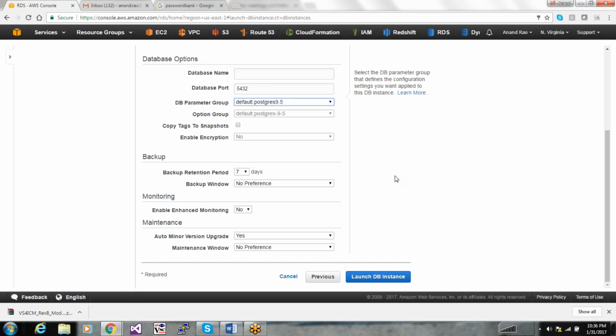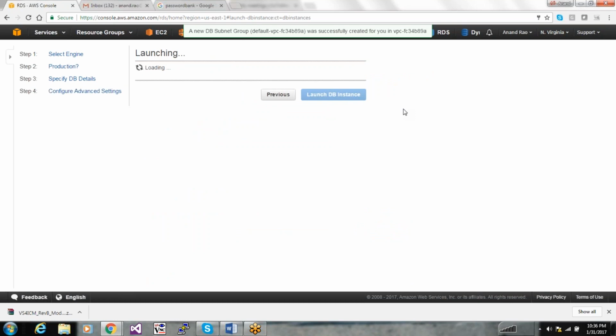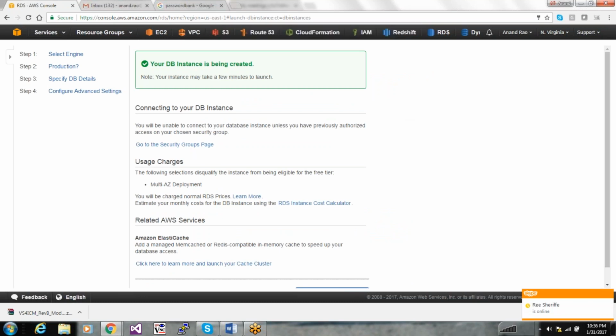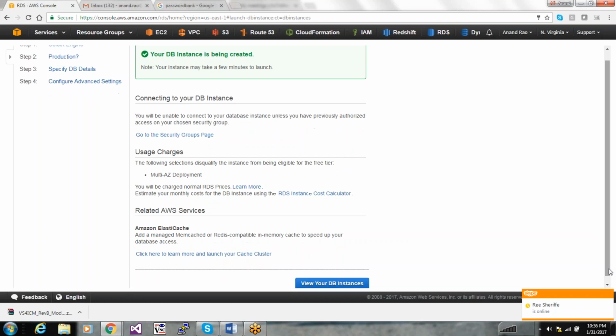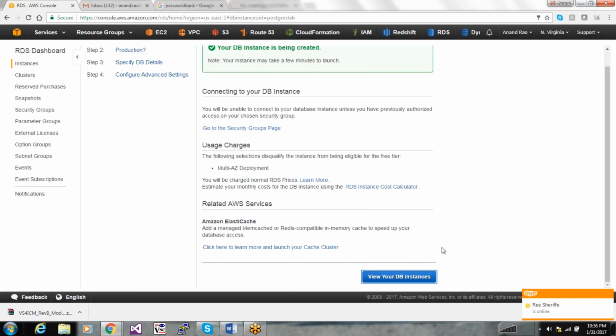Okay. So let's leave those settings the way they are and click on launch databases. Give it some time. It's going to create a database on that instance that you selected, create that security group in the VPC that you selected, make it publicly accessible in about a few minutes. And while that is doing that, let's go back to the RDS section and we'll see what databases we have.